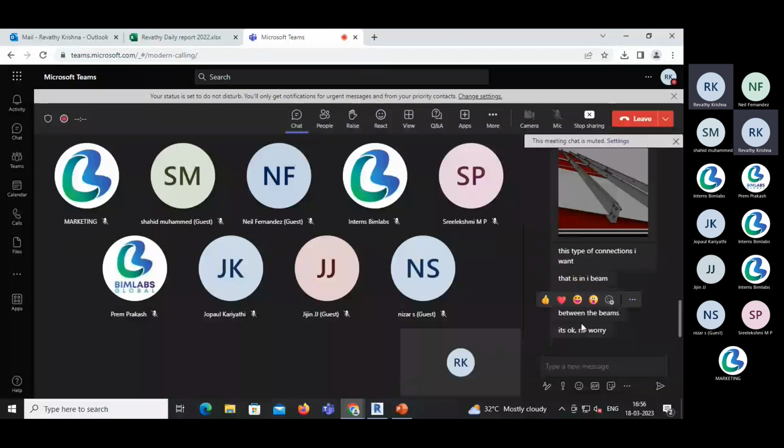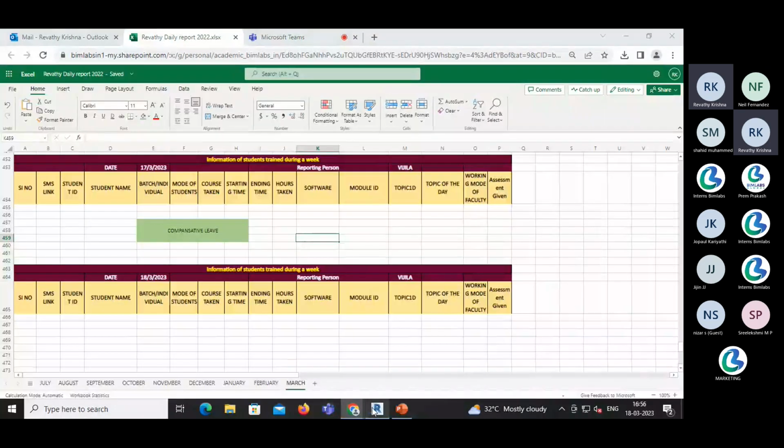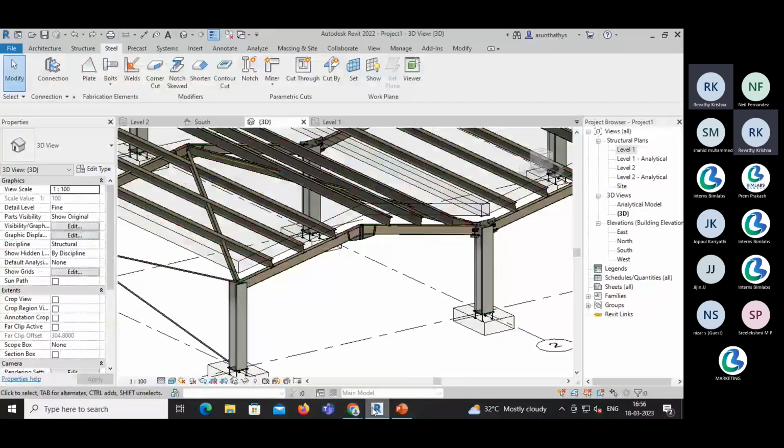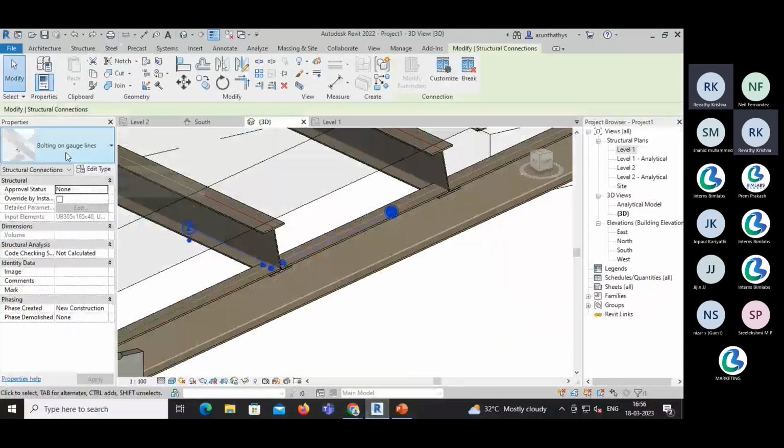In the beams, it's okay. Actually, I think this kind of connection I just gave here is also a purlin connection, bolting on gauge lines. If you want a vertical connection, you can choose any other connection. Actually, I didn't get any suitable connection over here.